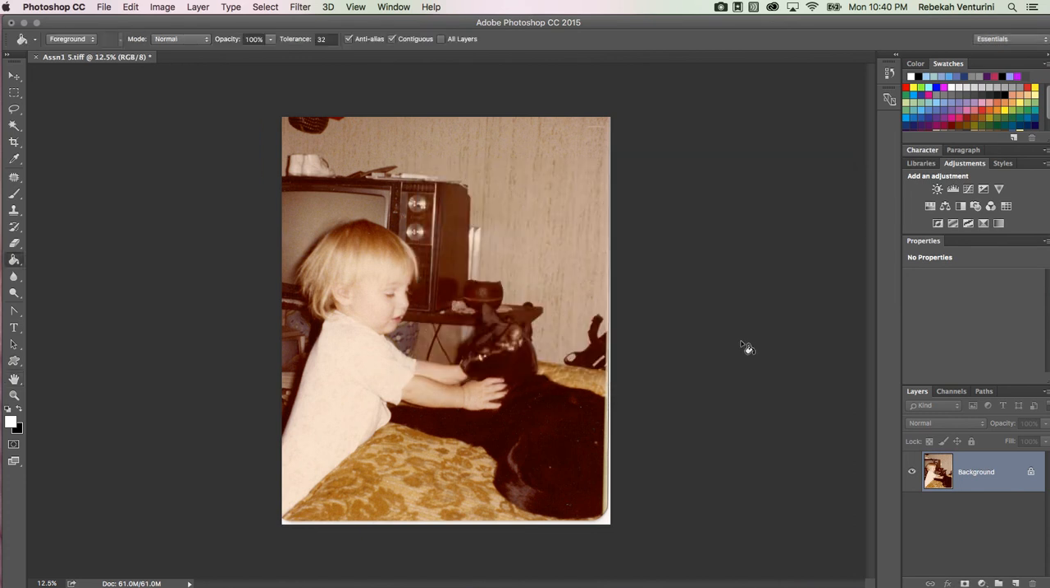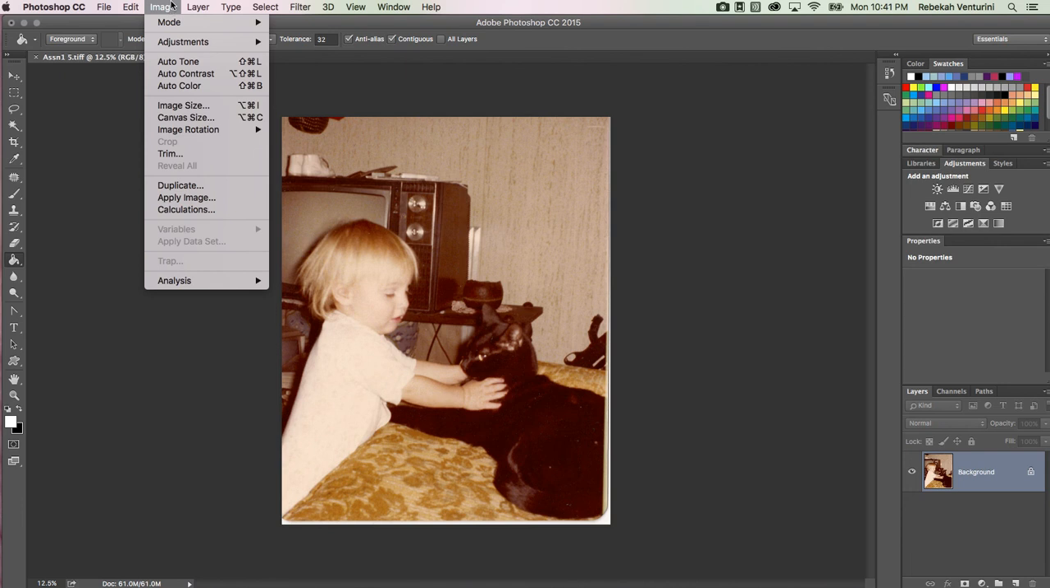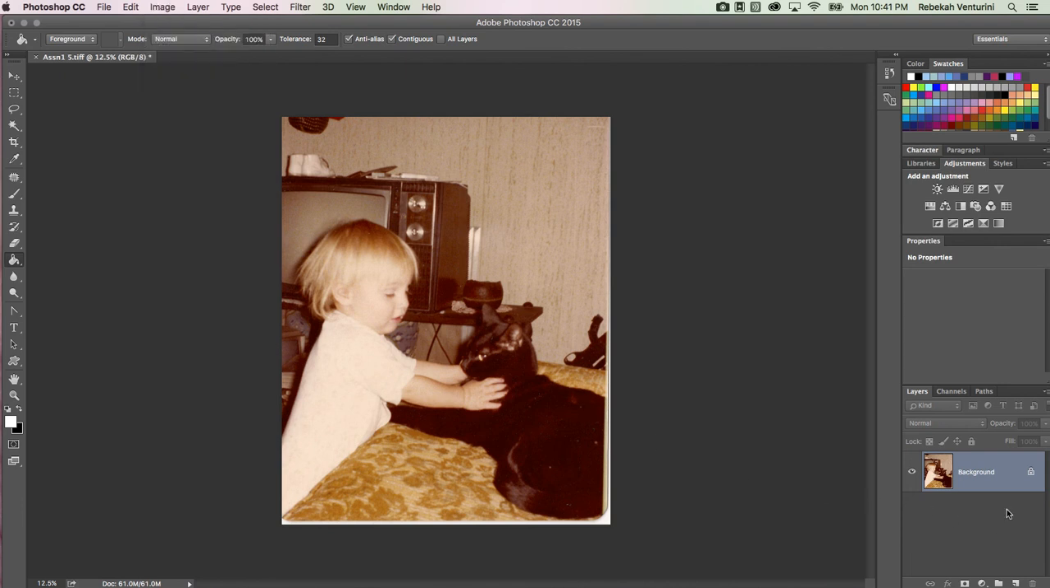Once again, you don't notice that the image itself changes here because we just resampled the pixels, so we actually didn't resize the actual image. I know it sounds confusing, but don't worry about it. And now I'm going to unlock my background layer. I just have to click on that lock one time and it unlocks it.